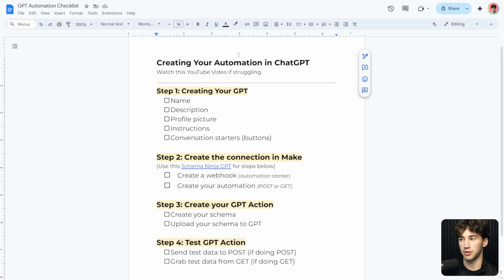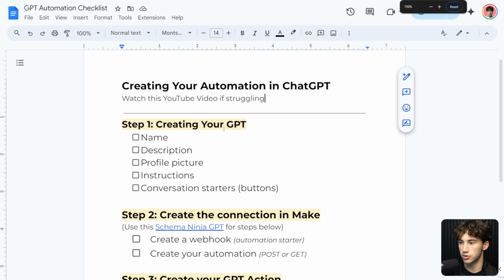So let's get right into it. Step number 1, what we need to do, as you can see on our GPT automation checklist, is we need to create our GPT.